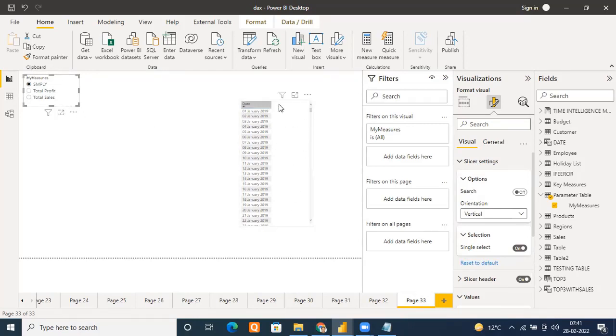Okay, this is my requirement. So I need one measure value here, and that should be according to the same period last year, total profit, total sales. And what we have created is known as a parameter table.